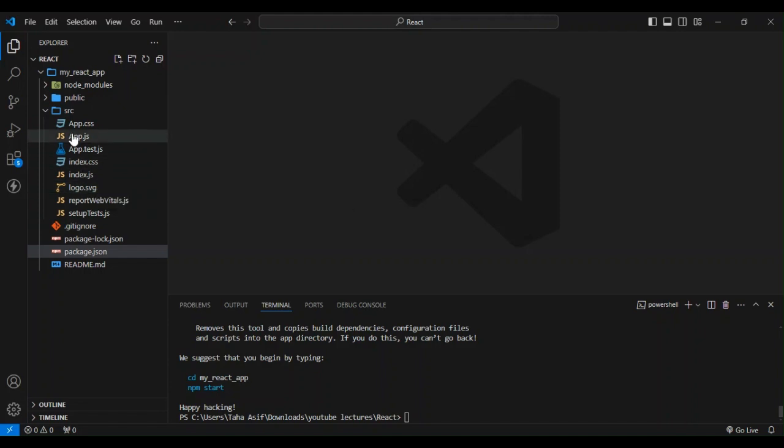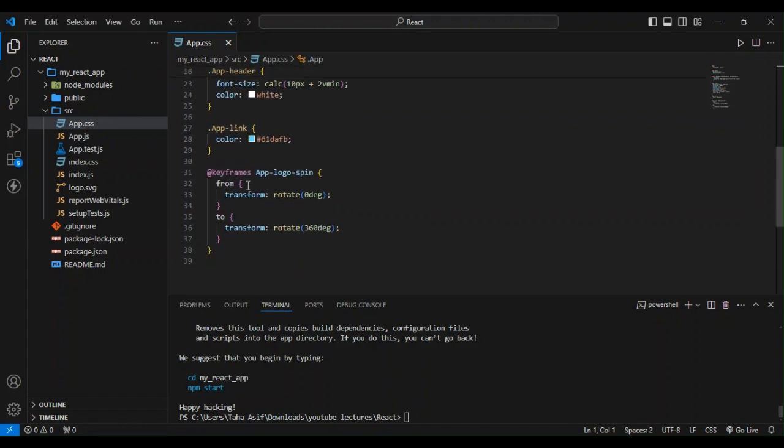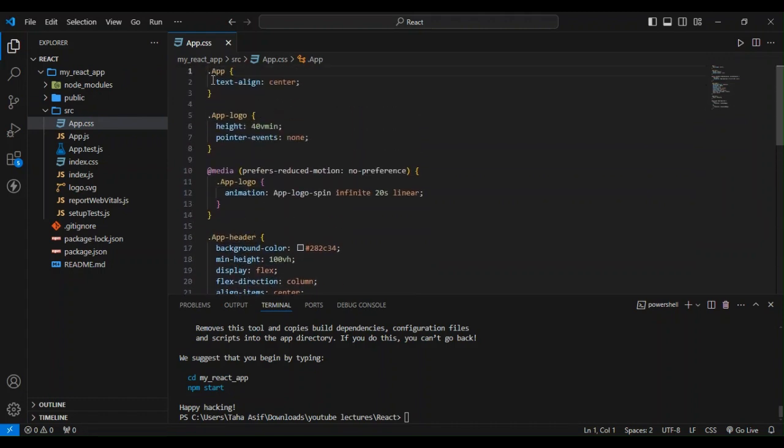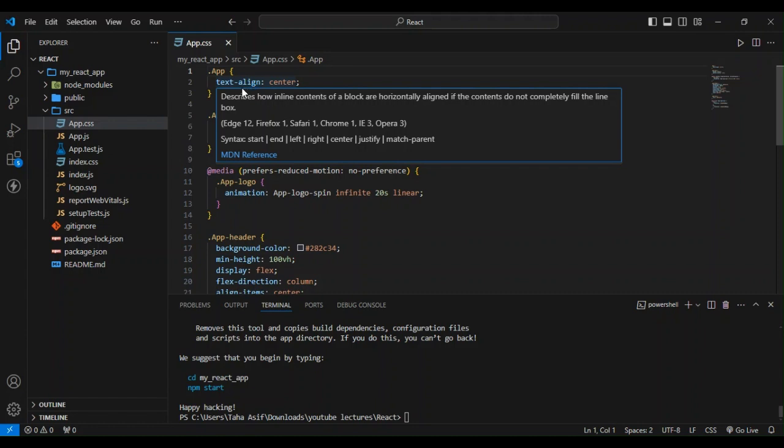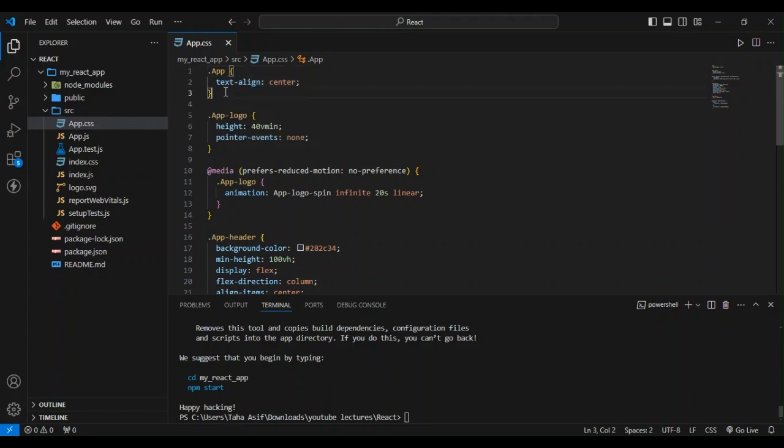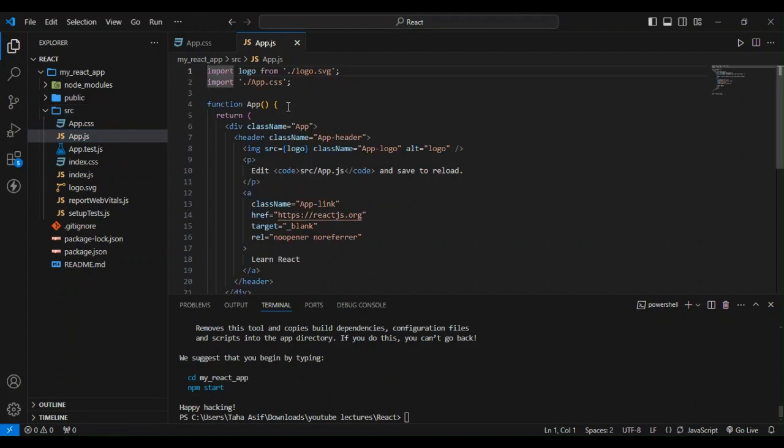application code over here. So this is our CSS file which is applied to the tags and all the classes we defined in the code. And this is basically the JS file in which we define the components.